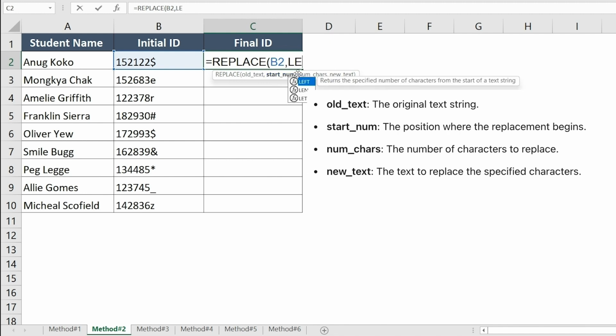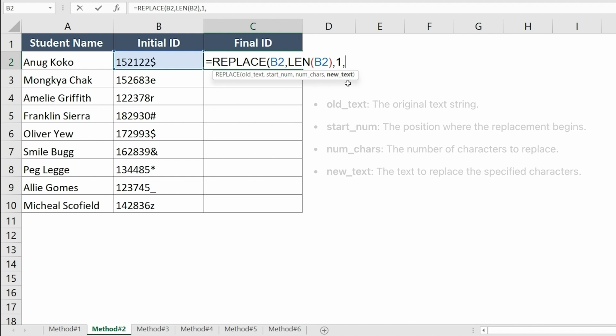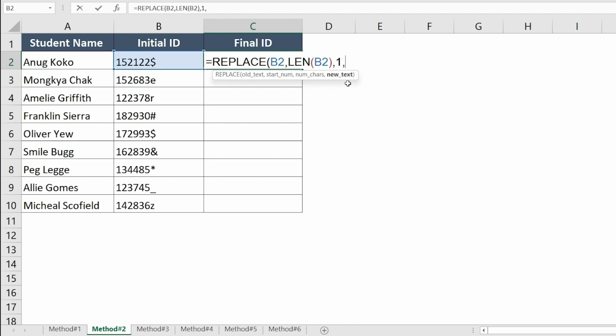Here is where LEN function is needed, because LEN function calculates the total number of characters. And if we select the B2 cell as the LEN function text, this will ensure the start number for the REPLACE function to be the last digit. Now we need number characters, which is the number of characters to replace. Setting this to 1 means only the last character will be replaced. Lastly, new text is the character you want to replace with. Here we just want to remove the character, so we will keep an empty string.